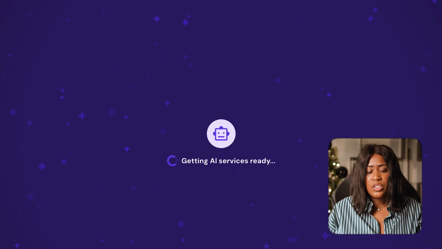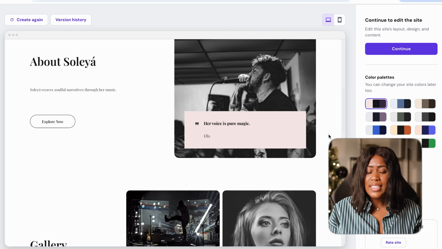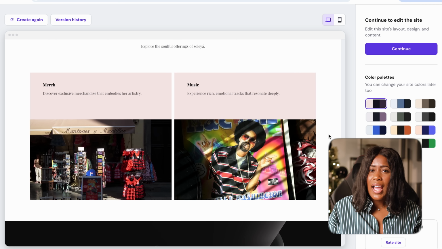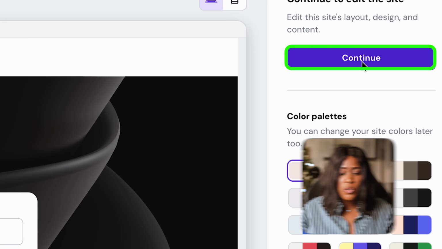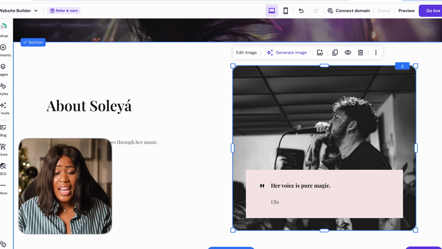So once I hit enter, it honestly gave a pretty good layout for this artist site. Now I will have to go in and make some tweaks so that I can personalize it to her. So once we continue to edit, the first thing I am going to do is change this filler photo that they added. I am going to upload a photo of Soleil. And if you are wondering, Monique, how in the world are you going to upload a photo of this AI person that does not exist?